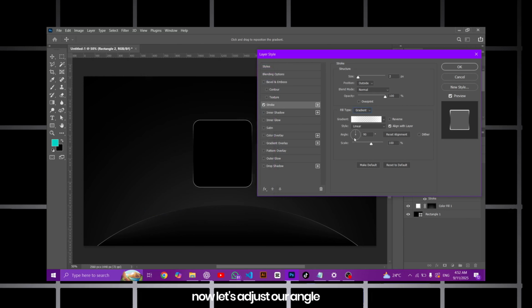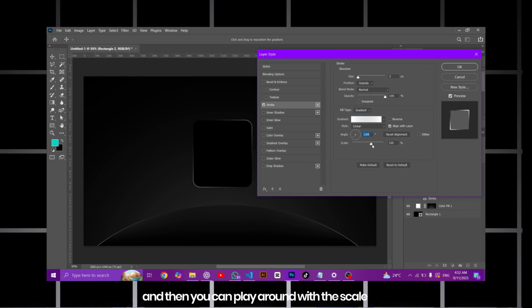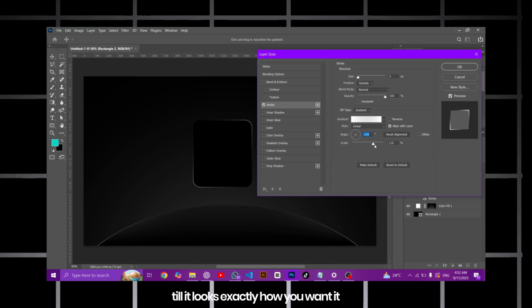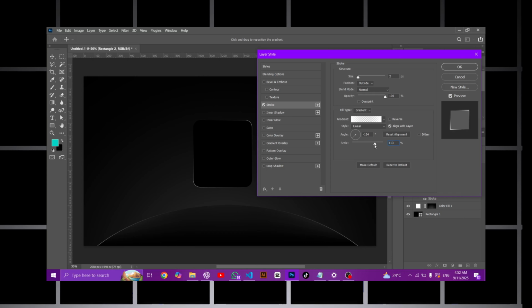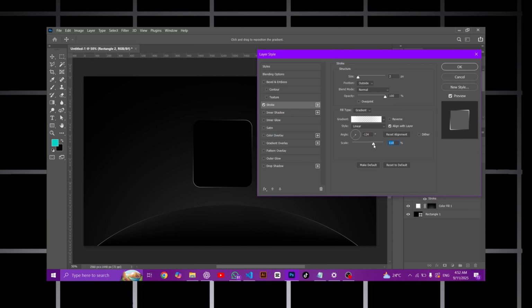Now let's adjust our angle. This point, okay. And then you can play around with the scale till it looks exactly how you want it. Yeah, I think this looks good. Alright, so let's click OK.